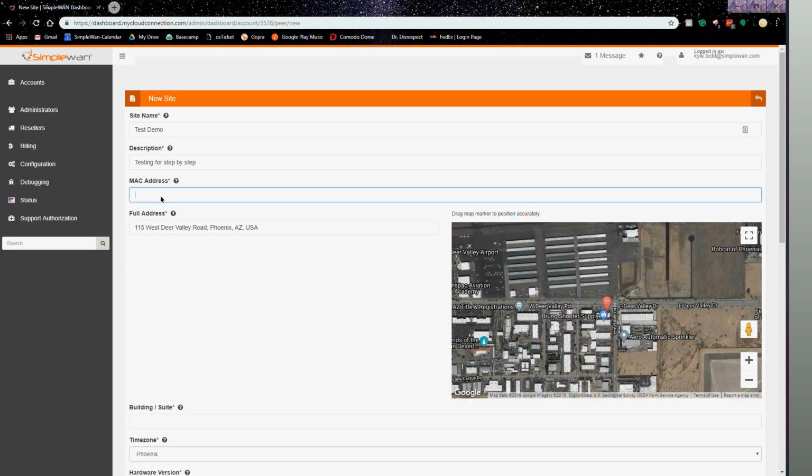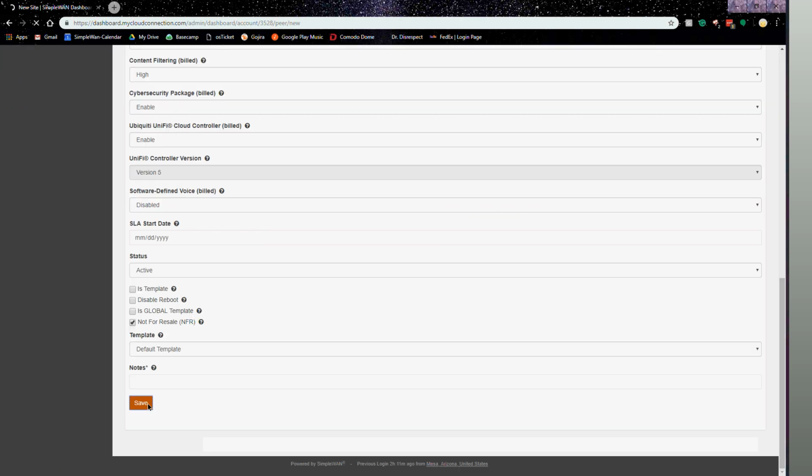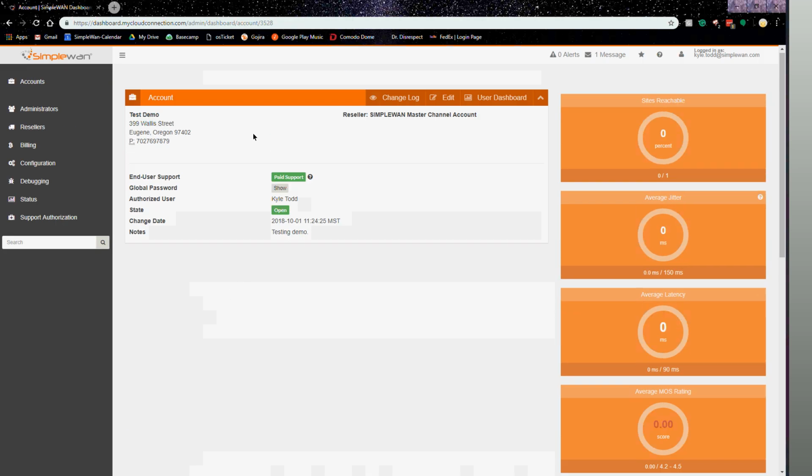One more piece to input there is going to be the actual MAC address of the SimpleWAN device that we're going to be installing. This is found on the barcode on the backside of the SimpleWAN device and or the box that the device actually ships in. From here, we'll throw one in. We'll hit save here, and it'll load us back into this account.